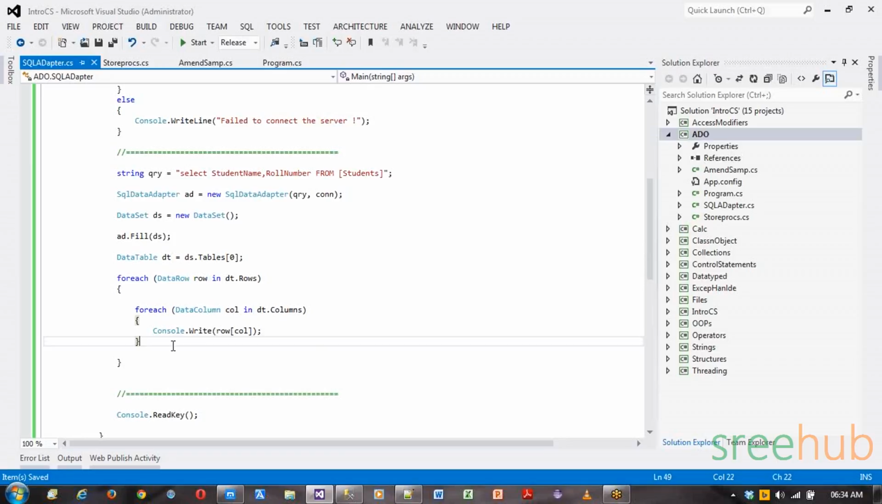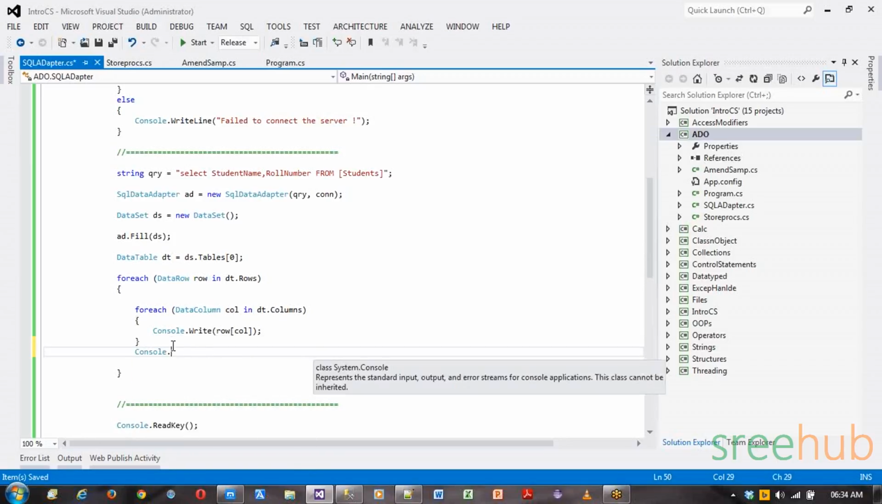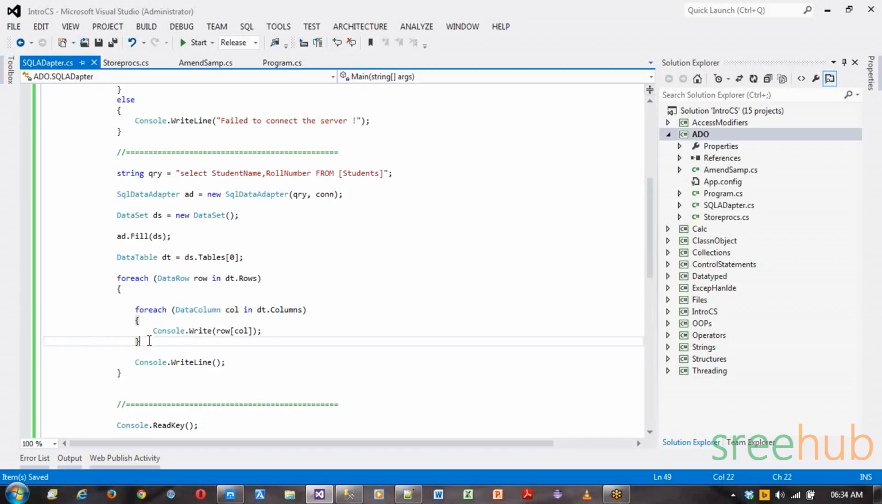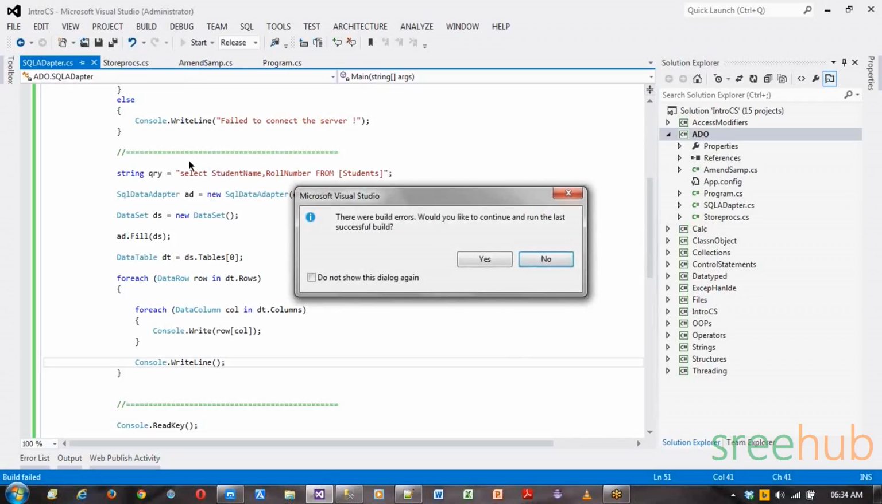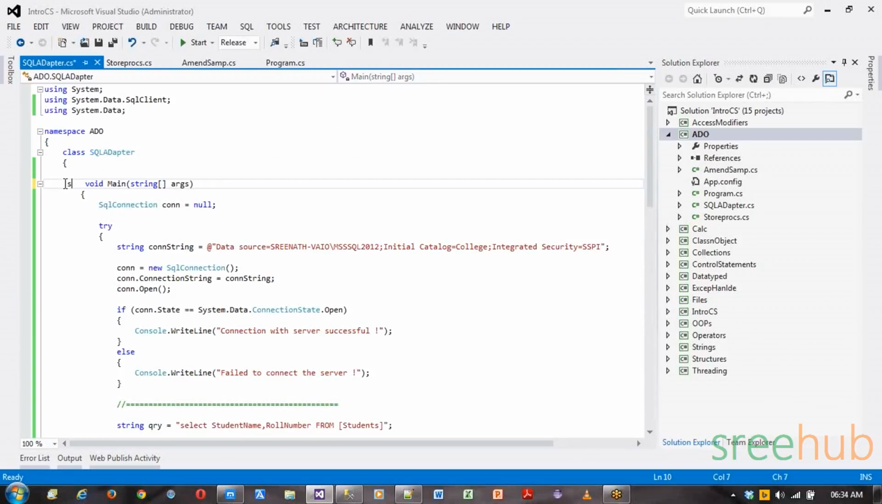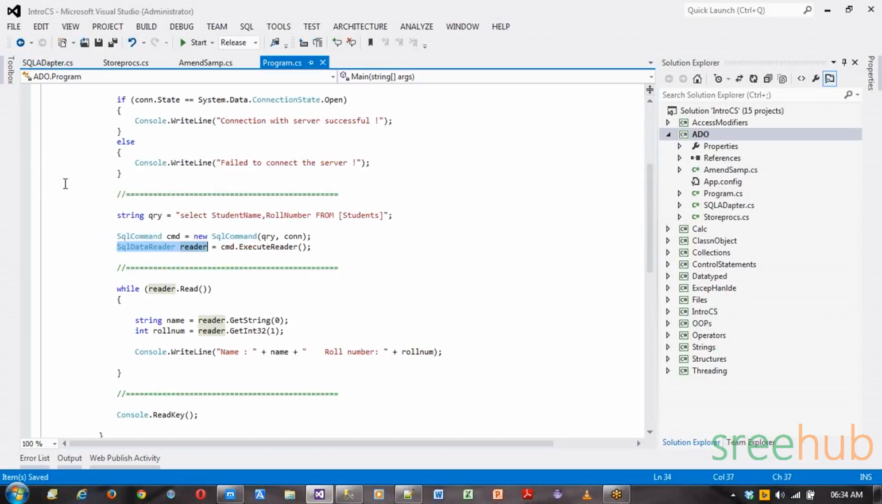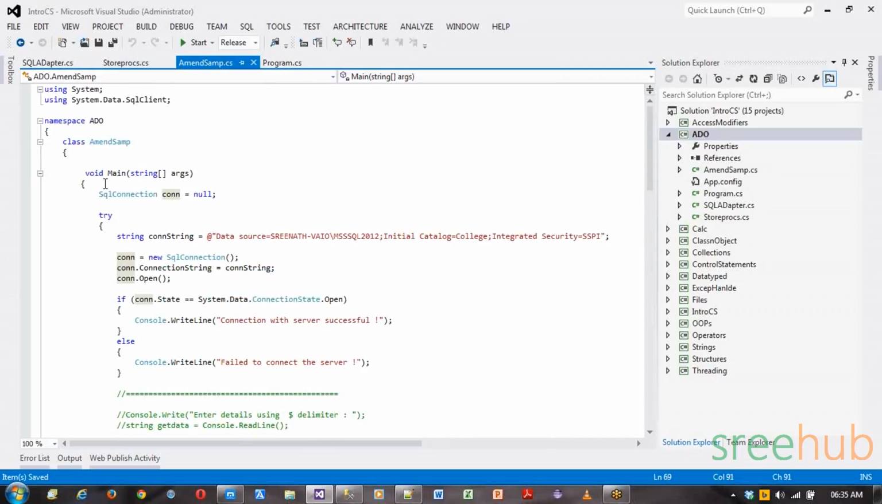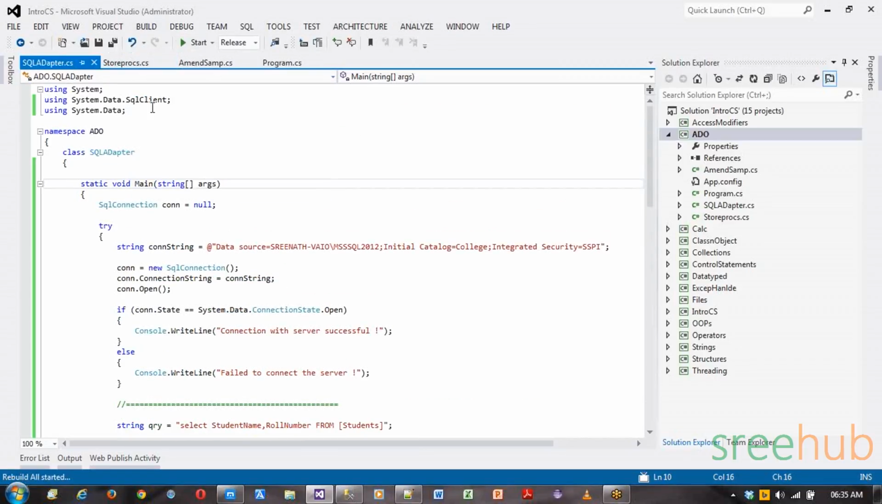Once this is done, let's write console dot write line so that it will move to the next line. Each row we are printing in one line, so whenever it completes and goes to the next row, let's print in the next line. Let's run this and see how it works. So the entry point, there is a main. Let's make it static. Okay, let's rebuild the solution.